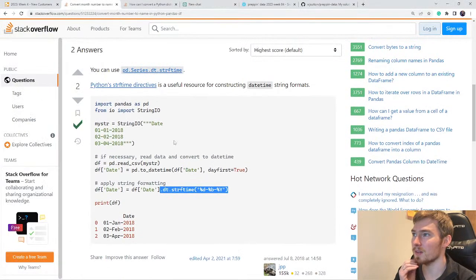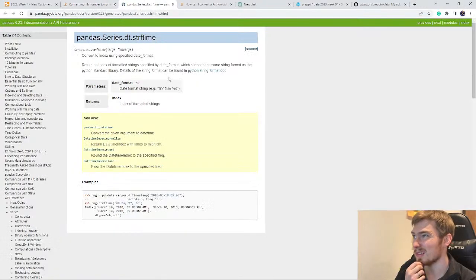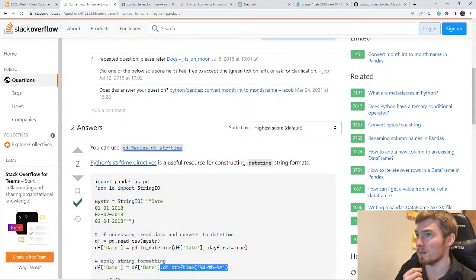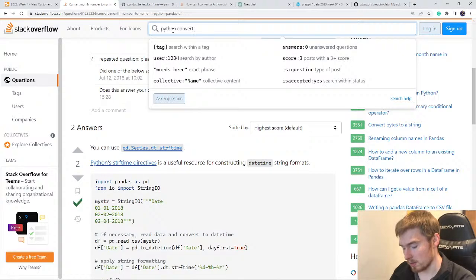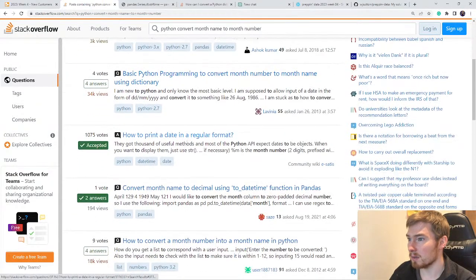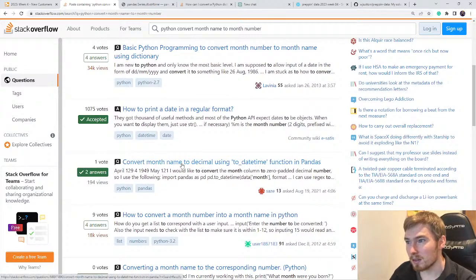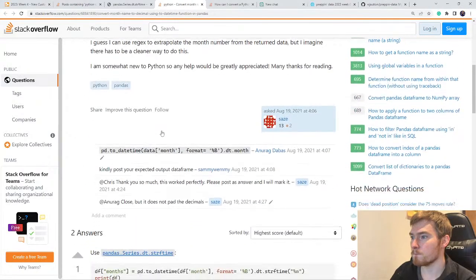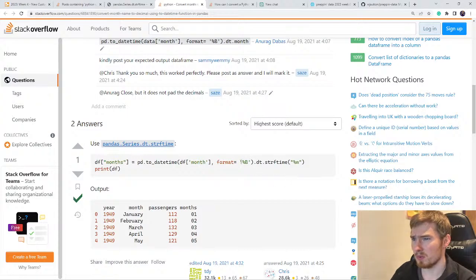Okay, back to Stack Overflow. Let's have a look at this a bit. To date time for, okay. Same one, the name. Yeah, this might be good. Okay, so we weren't too far off. So this is converting it to a date, then just taking that last bit. Yeah. Okay.